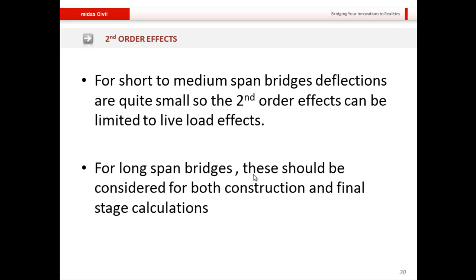Now for long span bridges, however, these should be considered for both construction and for final stage calculations, and particularly so because the second order effects can even affect the ideal state itself.